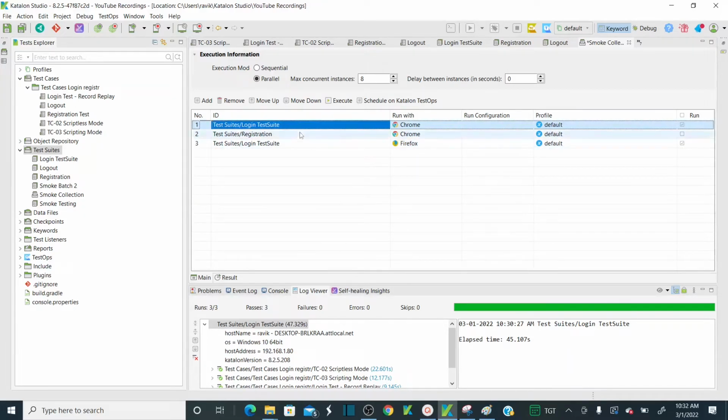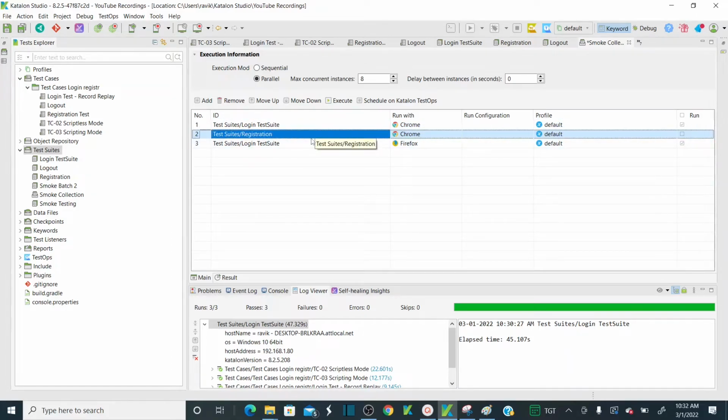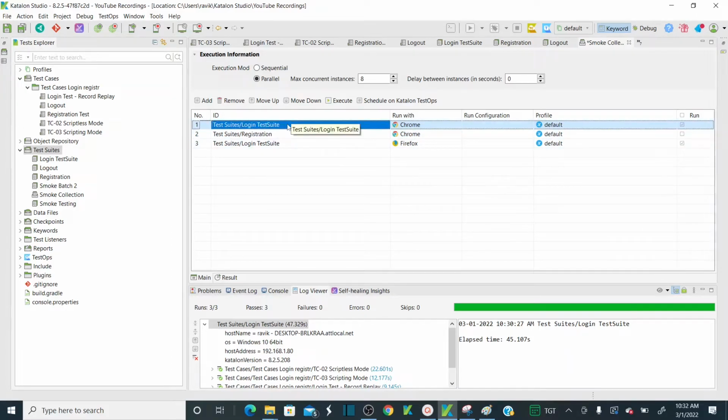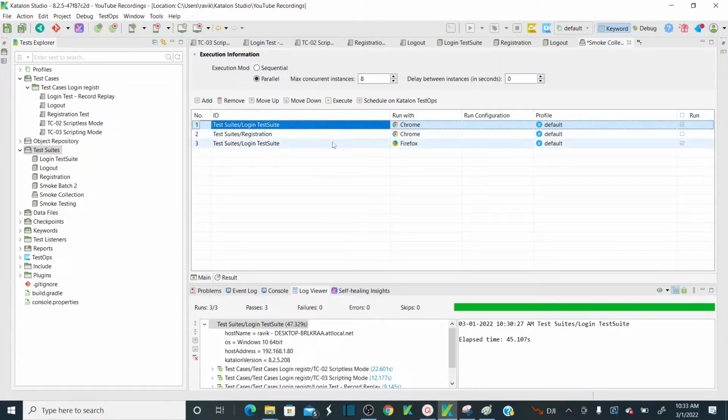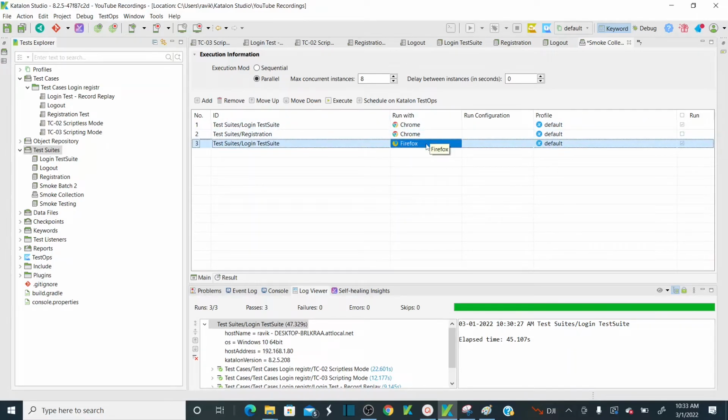Earlier we made a logical division: login test cases as one test collection and registration as another one. Right? Now I'm collecting the same test suites, but executing them in two different browsers. So I selected these two test suites within this collection, and now let me execute. So what happens now?